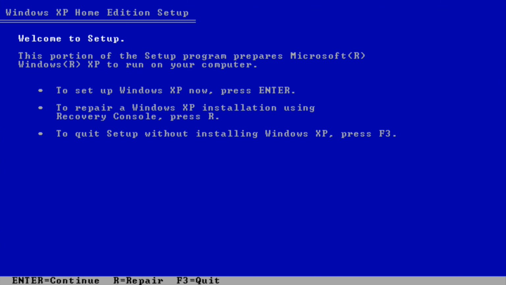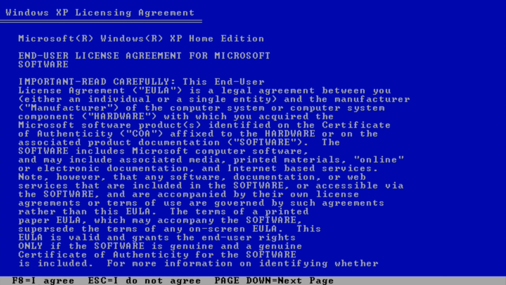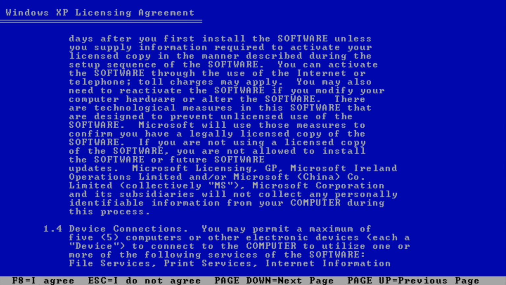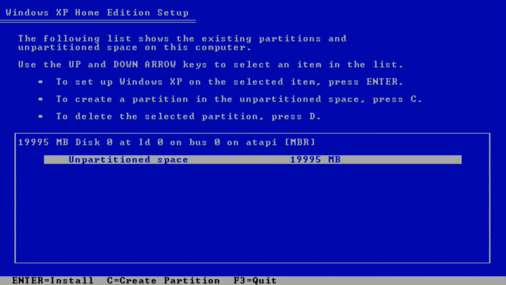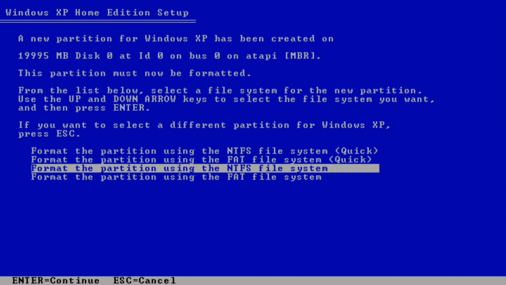We're going to press enter to continue to set up Windows XP now. Press enter, and then you have to read the license agreement, so hit F8 for I agree. Then we're going to install to unpartitioned space, so press enter.